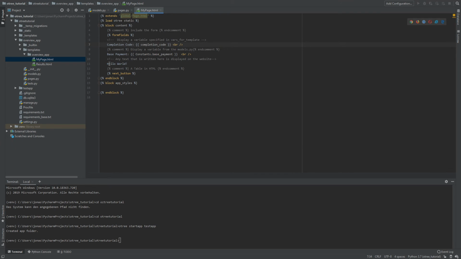And then finally down here we have some text, so it's called hello world, which I just display to the user. And remember, anything we just type in here without any curly brackets or anything around it is directly displayed to the user, like the way we type it down here. And finally, we have a next button. So this is going to display a button where the subject can click on, and then they're going to go to the next page.